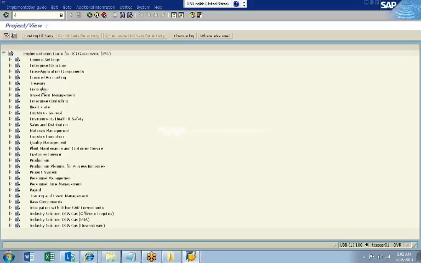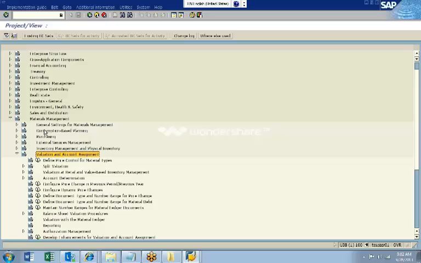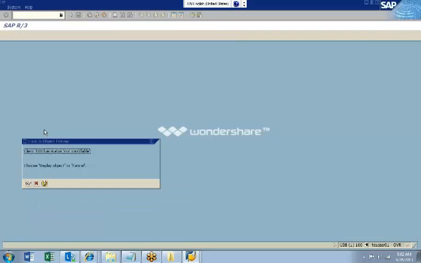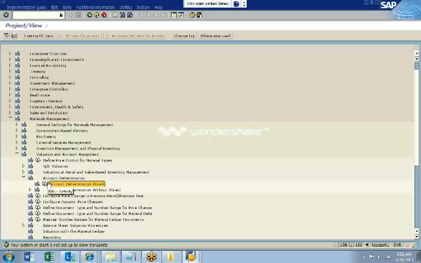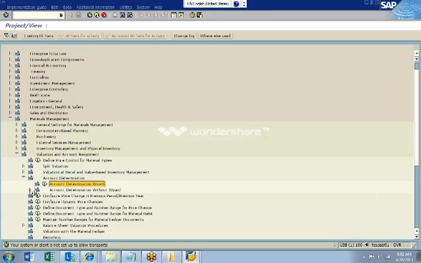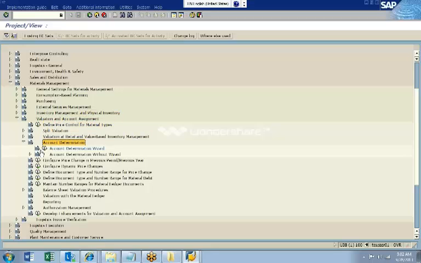If you want to go through the menu, you can go here. Here it is Materials Management, Inventory Management, Valuation and Account Assignment. Here you can see the account determination wizard. Here you can configure that. They have restricted the authorization. Okay. Directly we'll go by transaction OBYC.